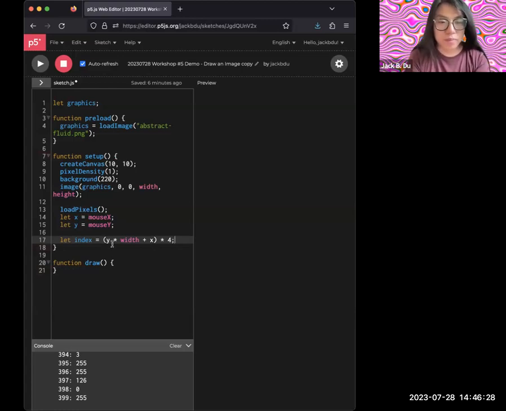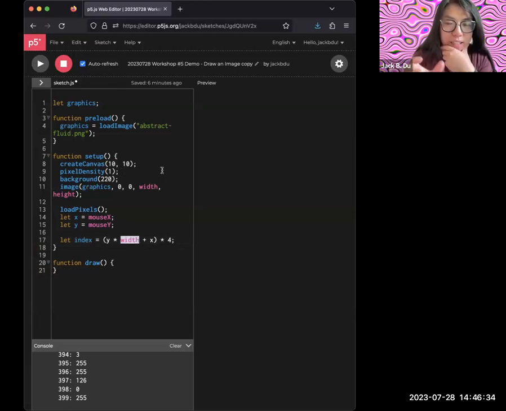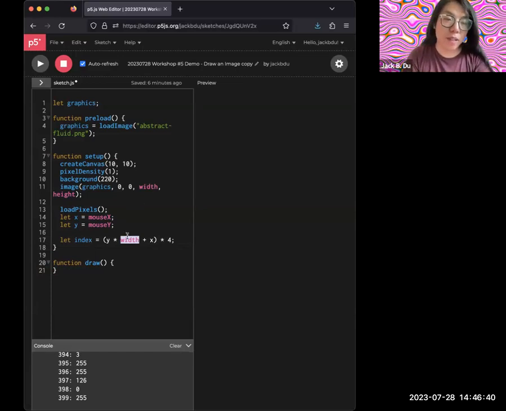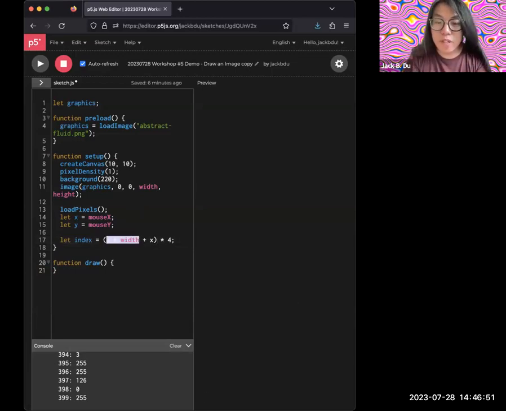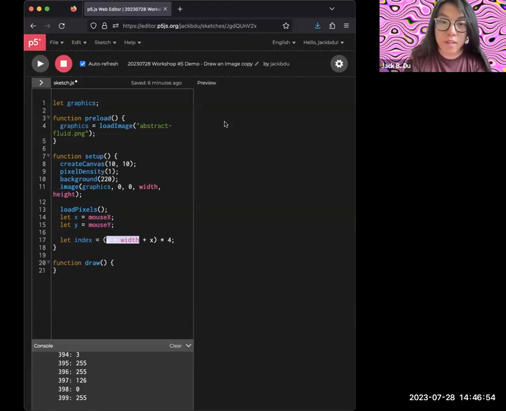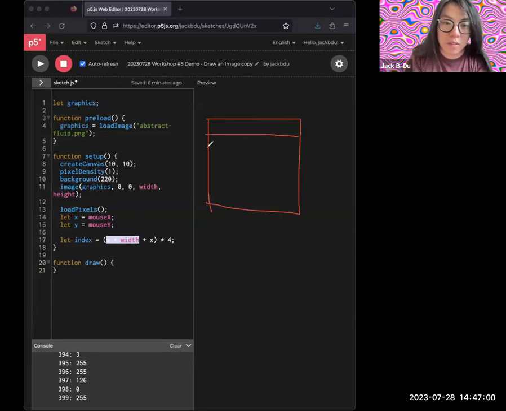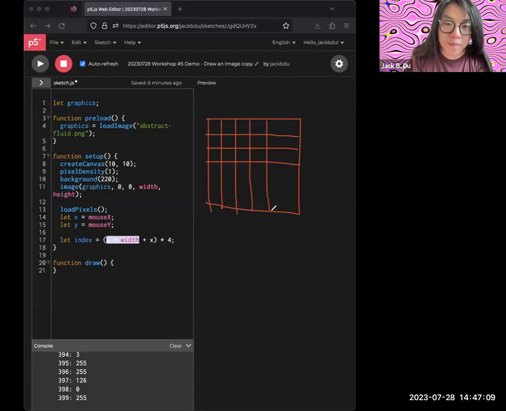So what did I do here? Width, that's 10 pixels. In every row there are 10 pixels. The first row has 10 pixels, the second row, and so on. And then Y is the height. Maybe this is when I should use annotate again. So these are the pixels. I'm only going to draw the top couple of them.